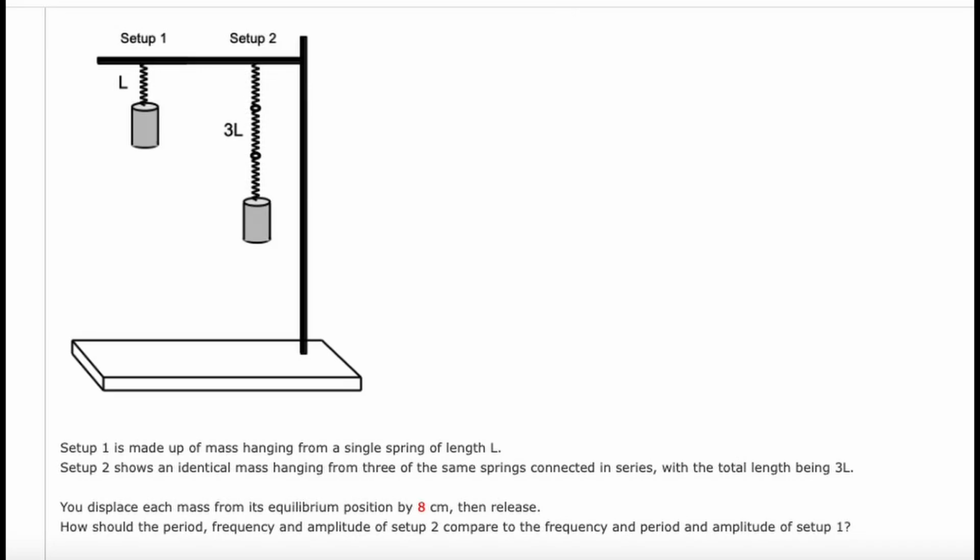Question 1 shows two simple harmonic oscillators. These are masses attached to springs. We just want to compare the harmonic oscillators and see what we can tell about perhaps their frequency and period. Setup 1 is made up of a mass hanging from a spring of length L, but setup 2 has the same mass hanging from 3 identical springs of length L, where the total length is 3L, so it's a longer spring, but the same material, same everything.